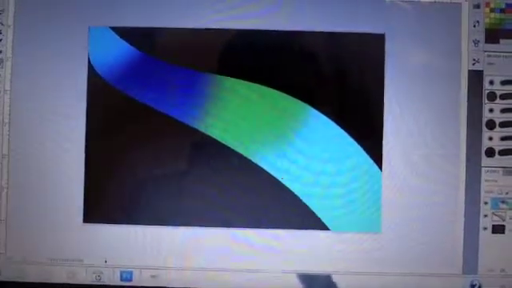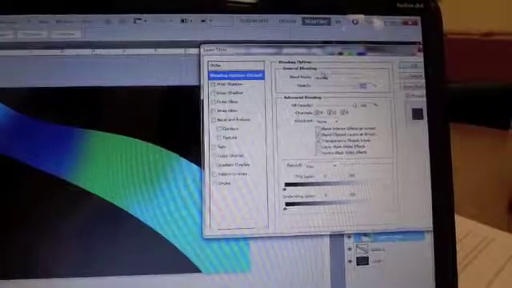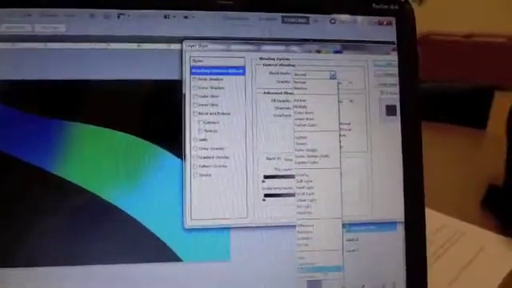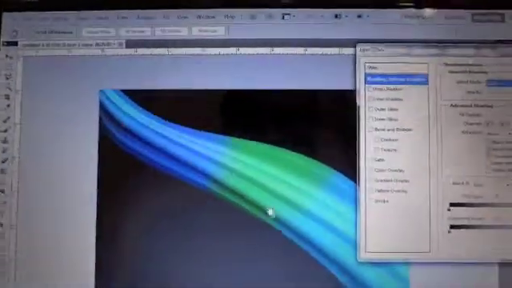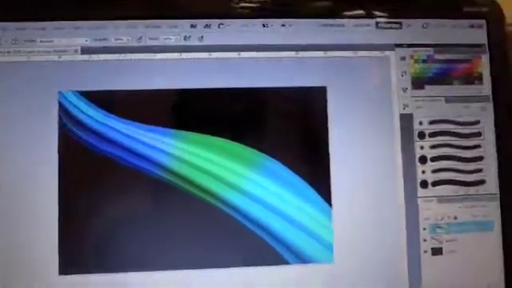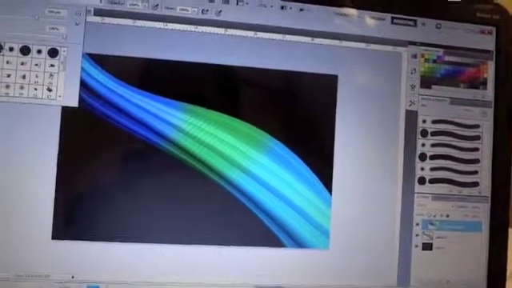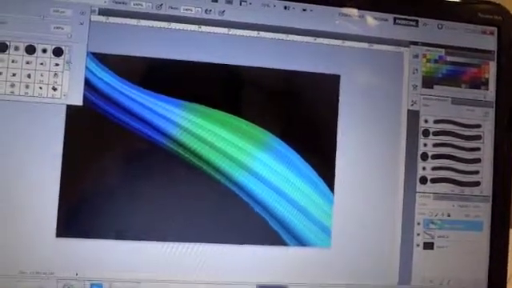Now we're just going to go to the layer option, blending options, and we're going to go to blend mode. We're going to do color. Now see how you got the stripes in there and stuff. So there's that. And then we're going to take another hard round brush.